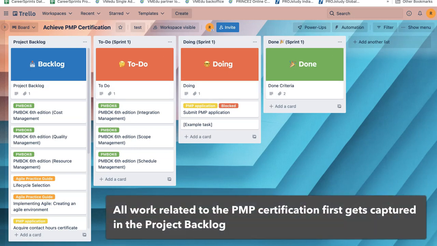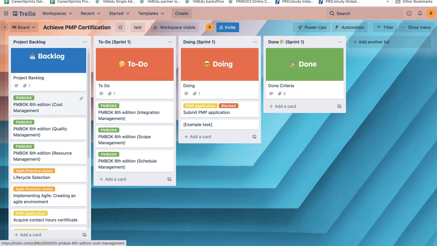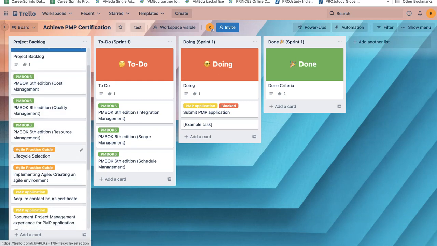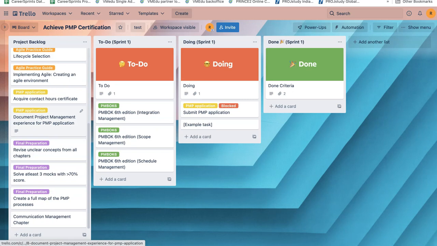The project backlog primarily serves as my overall backlog for the release, which is to achieve the PMP certification. And I have created these user stories, or in Trello language, it's called a card. And you can basically create these cards, and these cards represent individual pieces of work. So there are individual pieces of work related to preparation using the PM Box 6. There are individual pieces of work related to the Agile Practice Guide, and so on and so forth.